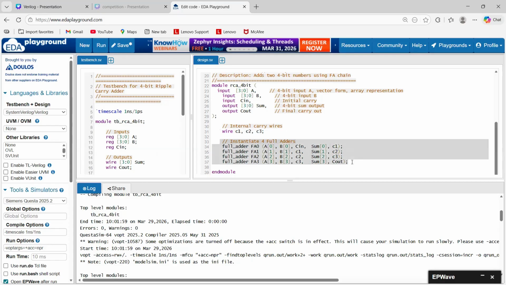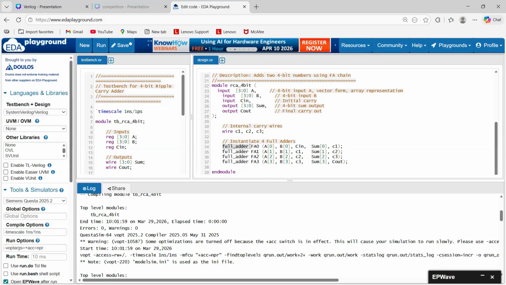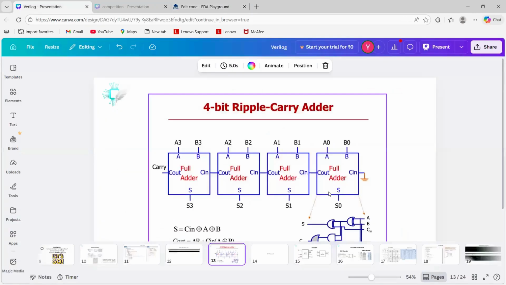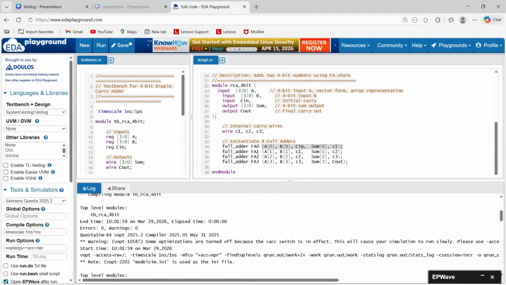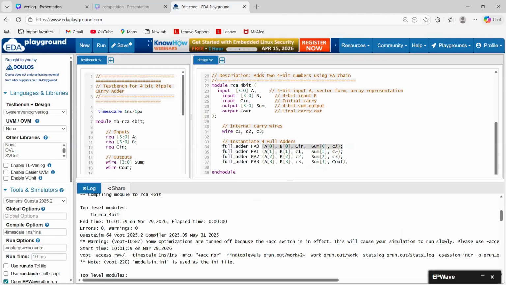Then this is what I called instantiation of 4 full adders. I am naming all the full adders; see here I have used the name full_adder. I should call out the same name for full_adder. Then I have given 4 different names, FA0, FA1, FA2 and FA3. Then I declare the input and output. For the first full adder, A0 and B0 are my inputs, and Cin is the input. The output is S0, and the first carry out that goes on is C1.